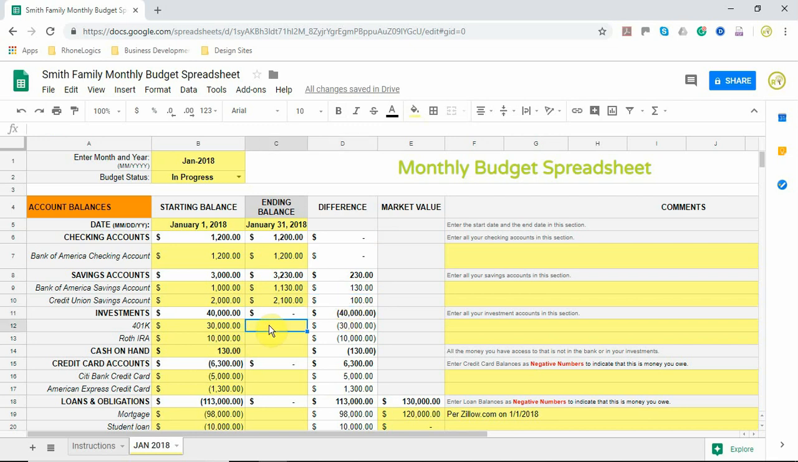Now my 401k balance at the end of the month is $30,050. So that went up by $50, and my Roth is now $10,050, also increasing by $50. I now have $230 in cash, so that's a difference of $100. And in my Citibank credit card, I now owe $4,900, so I paid down $100. And for my American Express, I now owe $1,220, so I paid down $80.